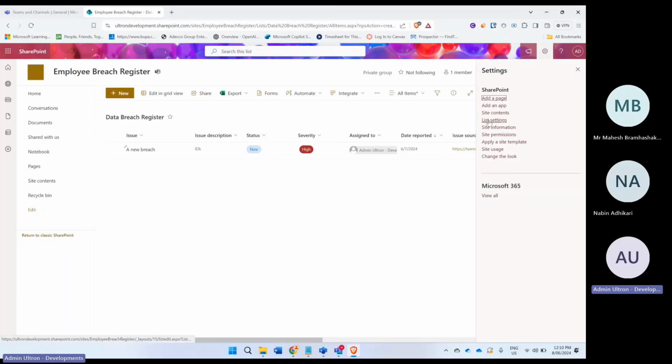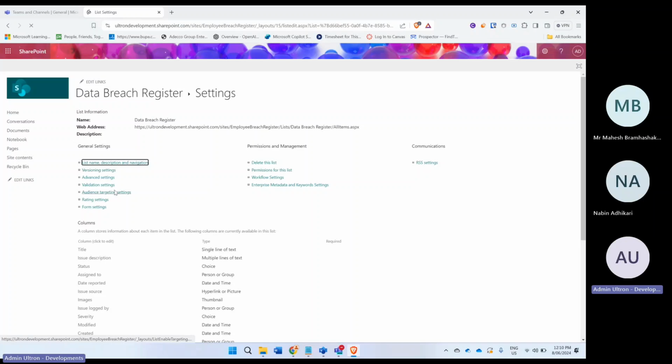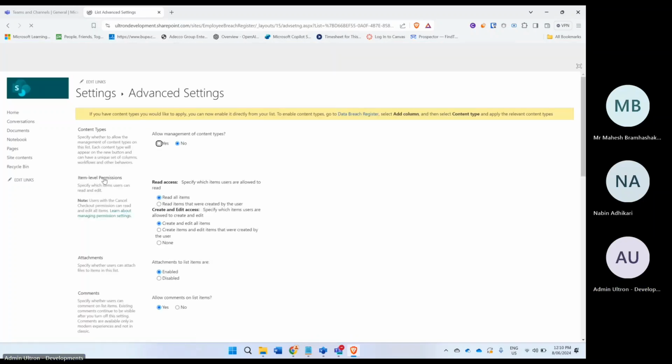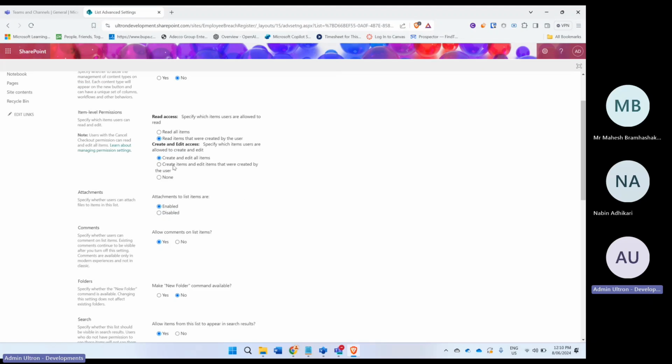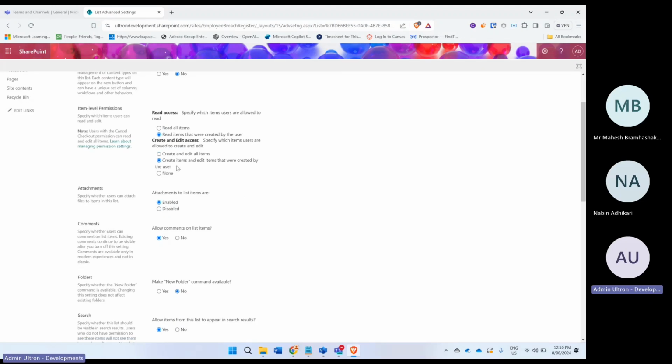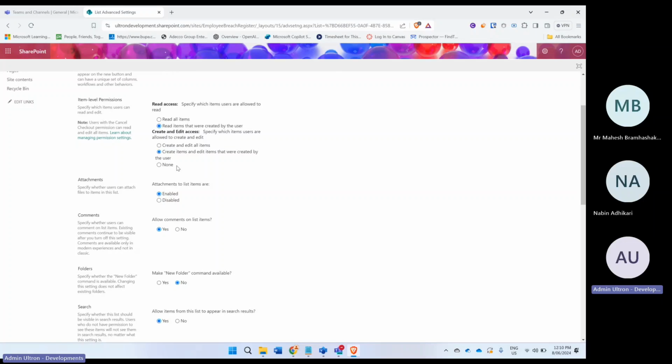What you do now is go to list settings, advanced settings. See, read access, right? So what I'm going to do next is read items that were created by the user. So if you create a risk, you can read it. Same thing with create an admin. Only if you create it, you can read it. By default, admins will bypass this anyway.